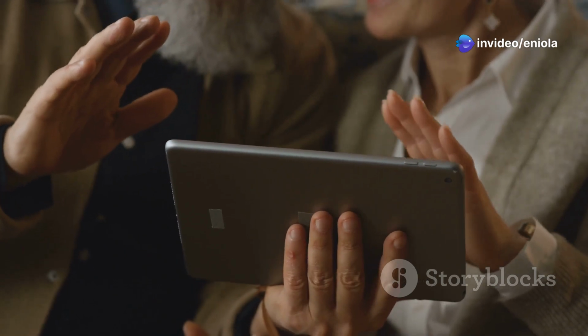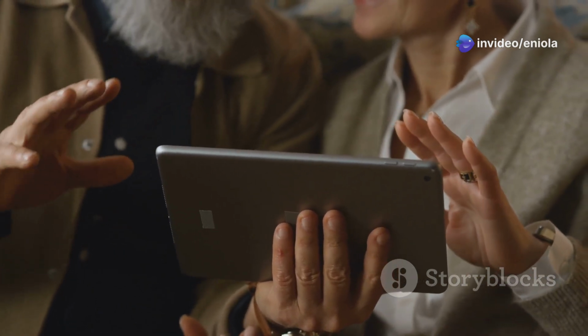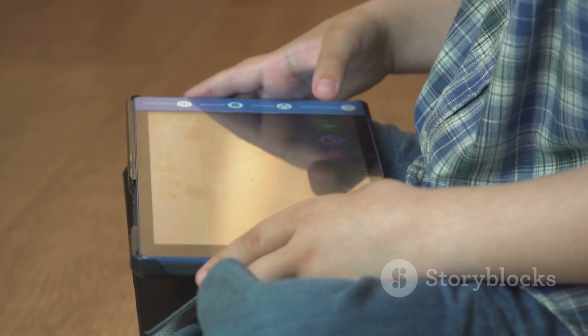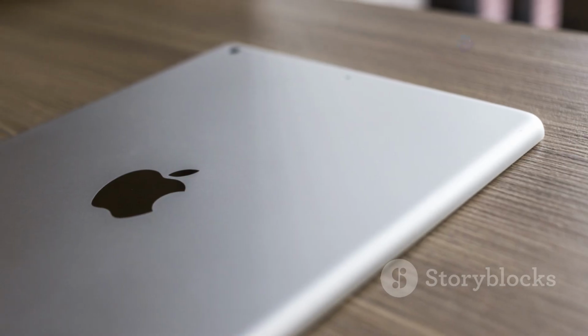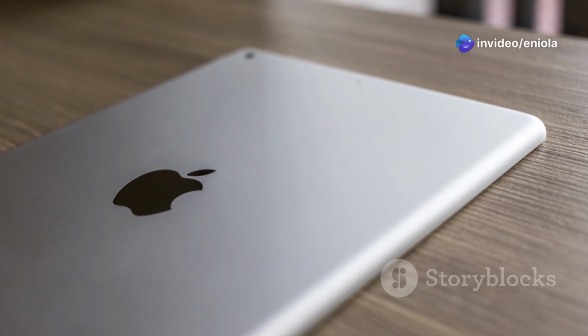Chapter 8, 2017, iPad 5th Generation: Back to basics, but still great. In 2017, Apple decided to go back to basics with the 5th generation iPad. This iPad was all about providing a great tablet experience at a more affordable price.